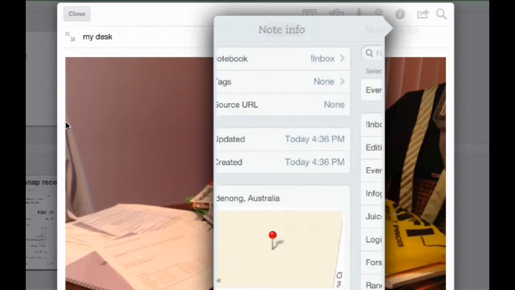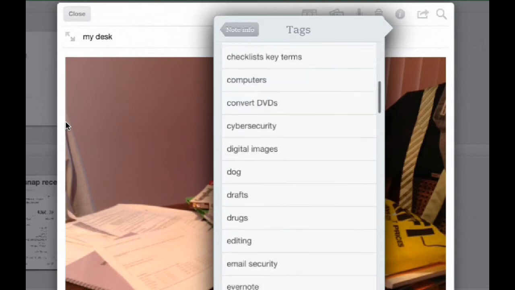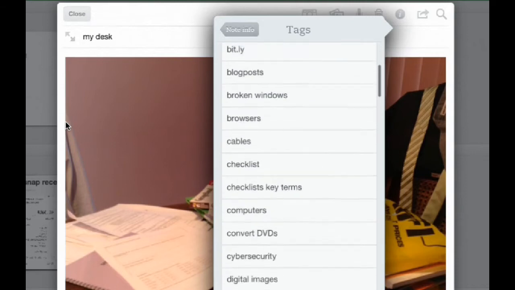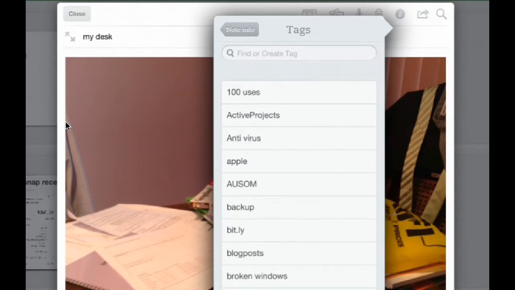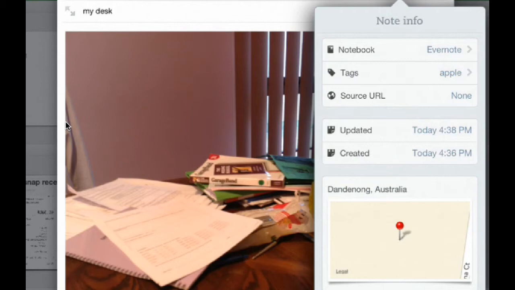Then go back. I can also add some tags. There's no tags there at the moment, and so I can pick from any tag that's already there, multiple tags. I could create a new tag. So let's put it into Apple and go back. So it's only in that one. So I go back to the I. So at the moment it's going into the Evernote notebook, and it's going to have the Apple tag. I could put a URL, the source URL, if it was a website, if I wanted to. It has the location there as well as the updated and created information.